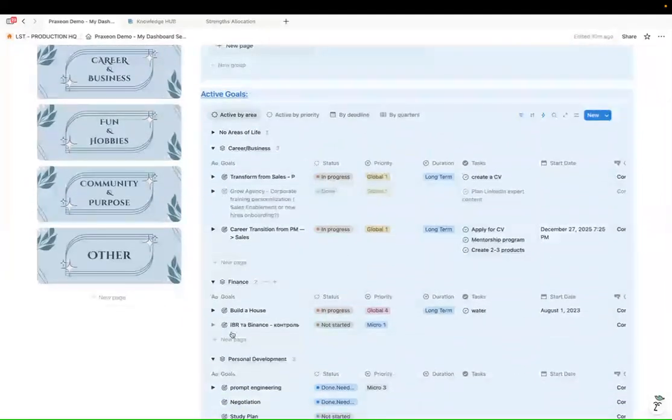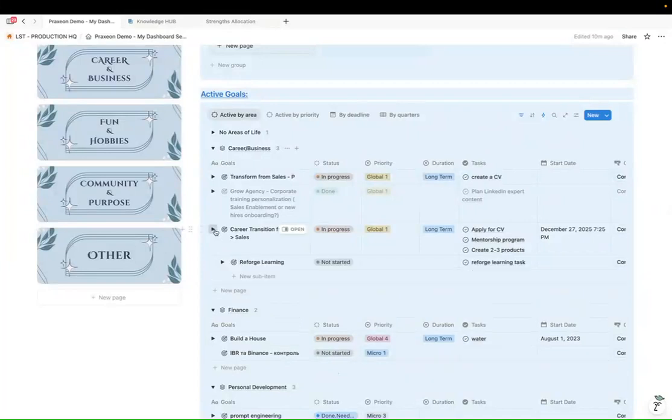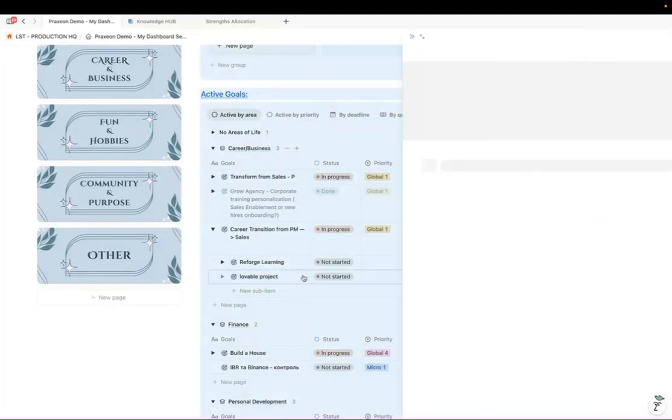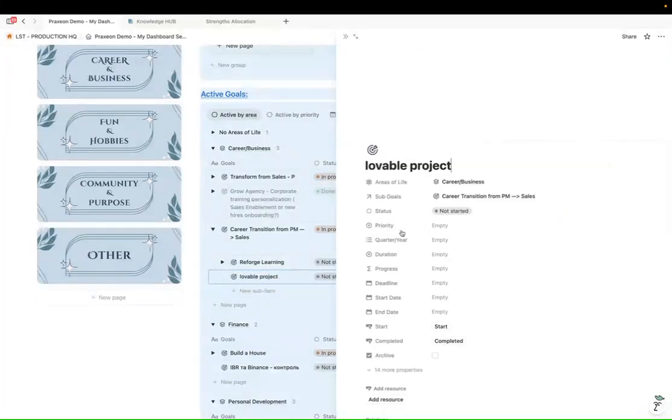The same happens to your sub-goals. Let's say you have already added the goal which belongs to career business. In our case, let's say the macro goal is career transition from PM. Then if you go ahead and add a new sub-goal, which is, let's say, going to be a Lovable project, and now if you open this goal, you will see that area of life as well as the goal have already popped up.